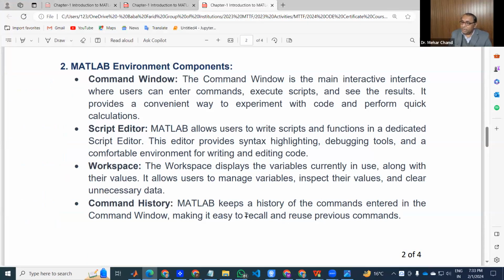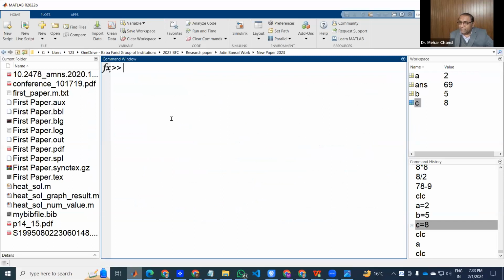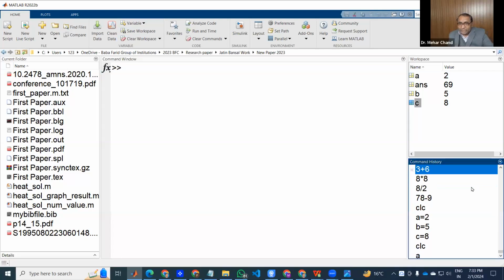reuse previous commands. Yes, you can see at this place these commands which we used, and these are stored with time. You can see this is today's date and this is the time. And from this place I started to use this statement. So all the statements which we use in the command window will be stored in the command history. You can see where the statements start from this time, when I installed MATLAB, and then after that I started from this place.